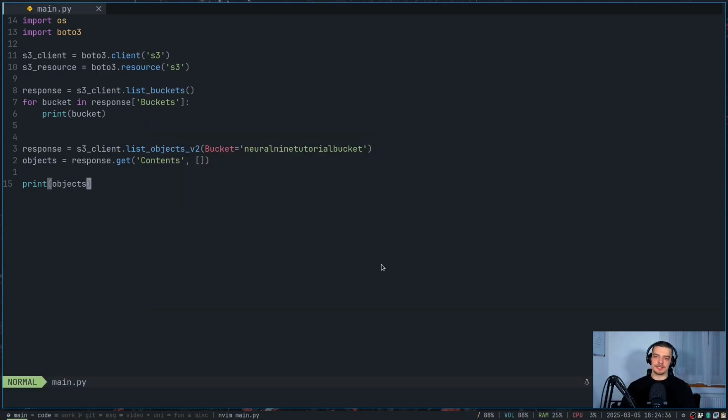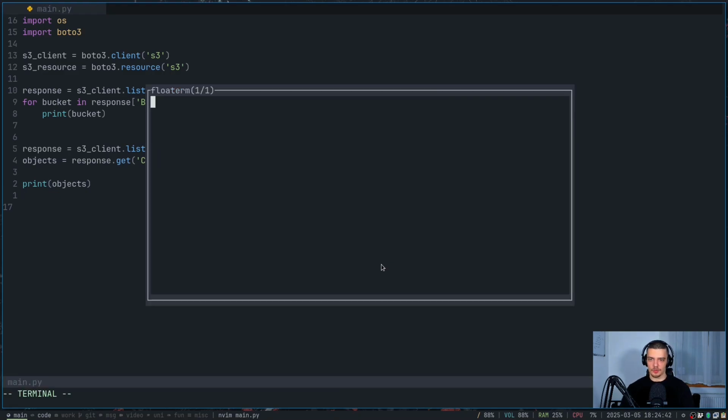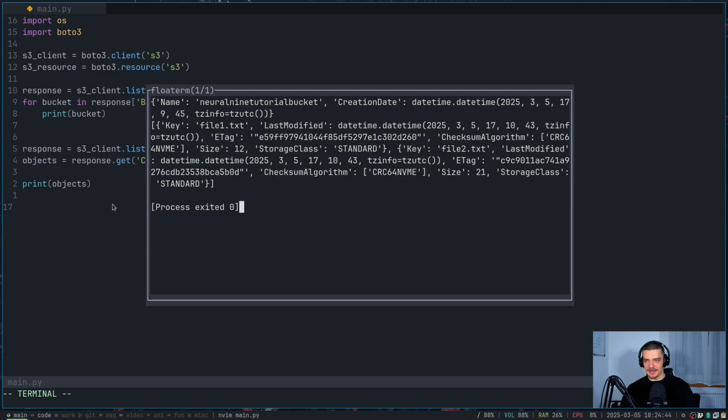So next we're going to take a look at how to actually download files from a bucket. For this, what we're going to do is we're going to take a look at the output once again. And what I want to have is I want to have from the bucket, neural9-tutorial-bucket, the file, let's say file1.txt. So that's the key of the file and the name of the bucket. These two things are going to be important now.